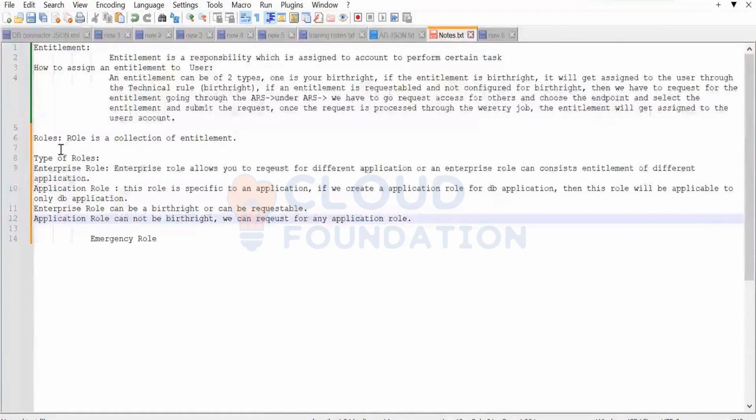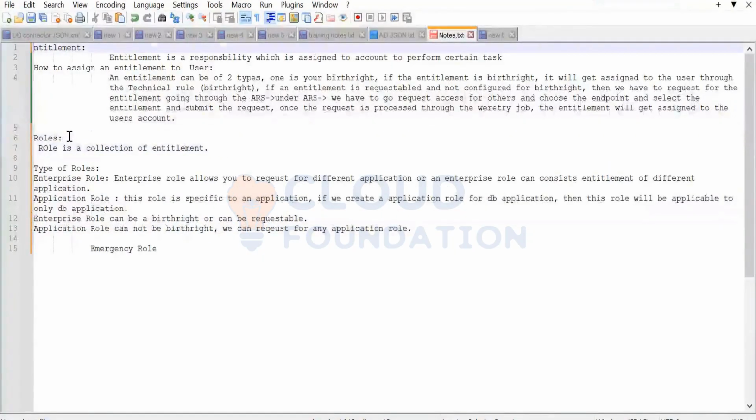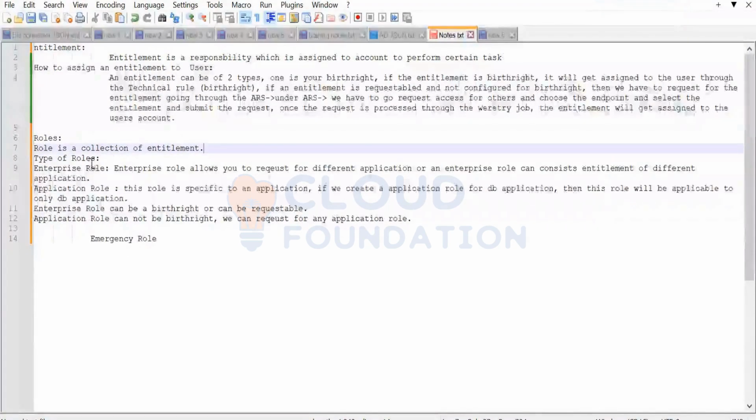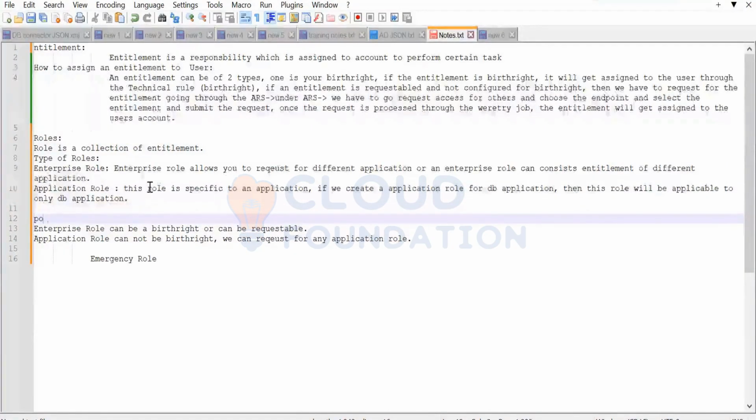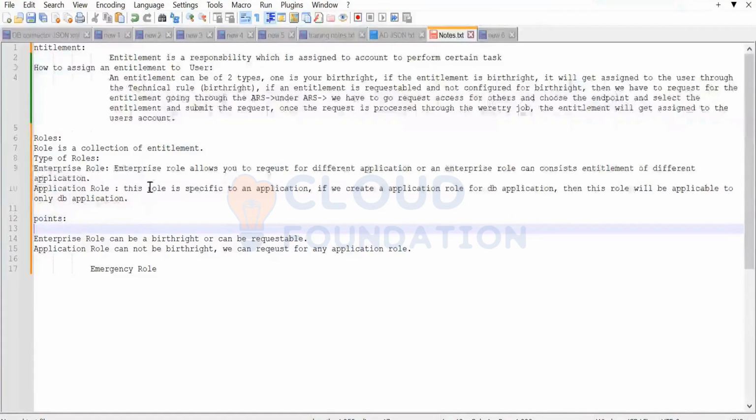Types of roles, basically, should come under this category. Roles, types of roles. Now we discuss enterprise roles, and after that, the points I'll mention. It can be requestable, can be birthright. We can request for any application role.